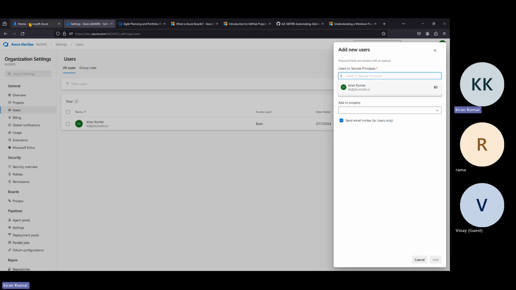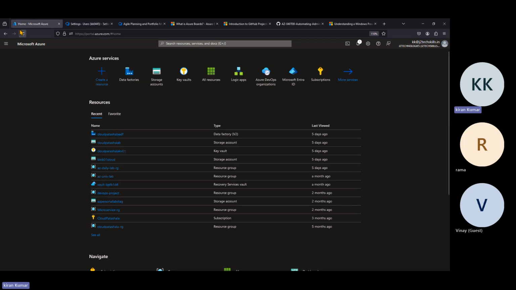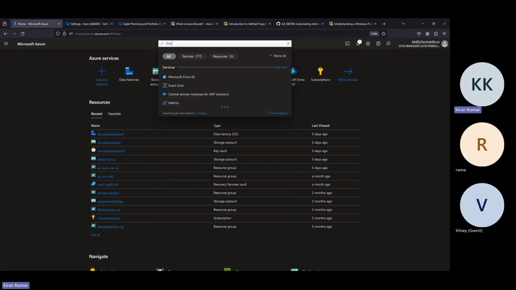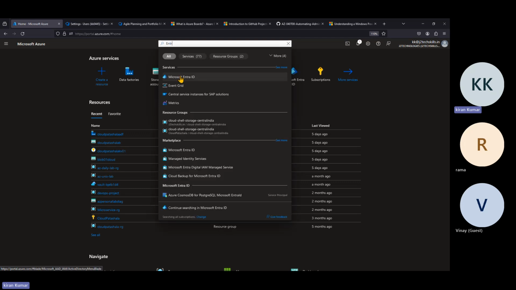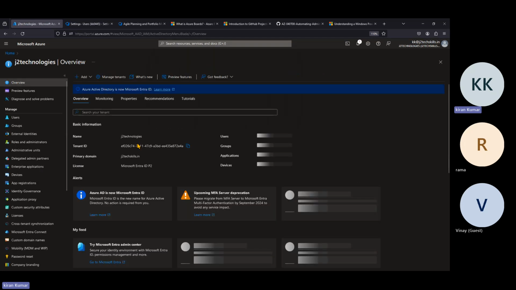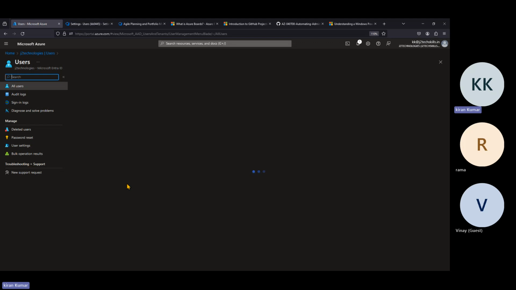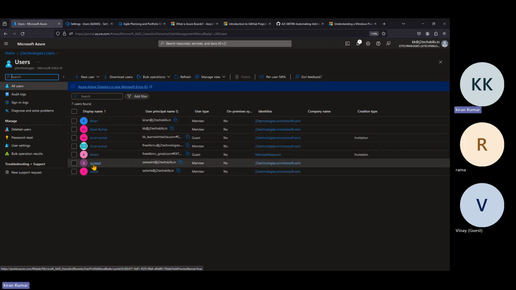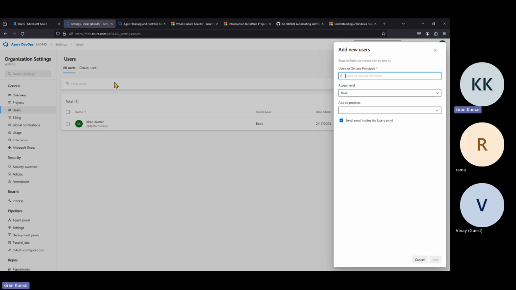Suppose in my Azure Active Directory in Entra, this is the Azure portal. Entra means all my authentication and authorization related users are available under Azure Entra. So the users are available here. Suppose I want to provide Satish login or access to this Azure DevOps. In the Azure DevOps, I'm providing the Satish user ID.